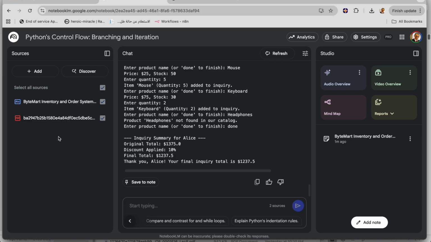Now it became a source, and NotebookLM can use it as part of the course material that the student is using. Now that's one thing. We can add other sources as well.